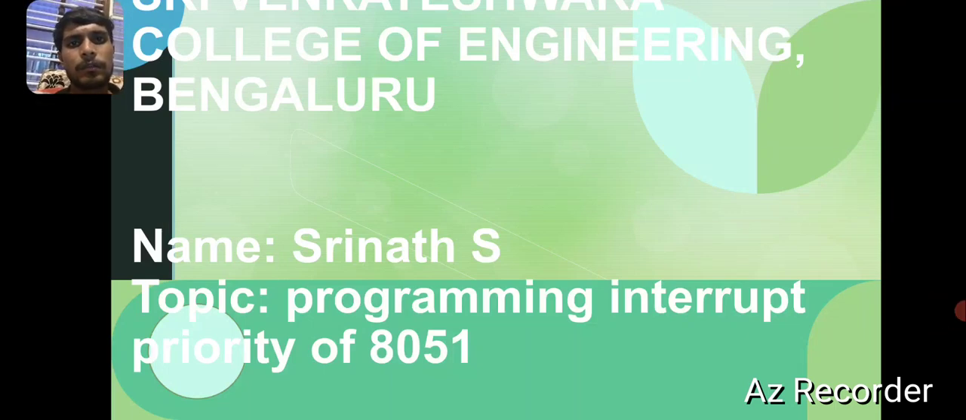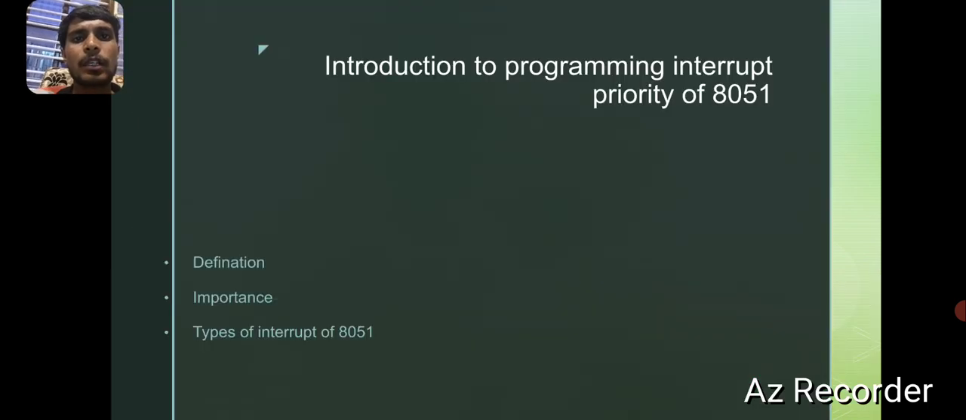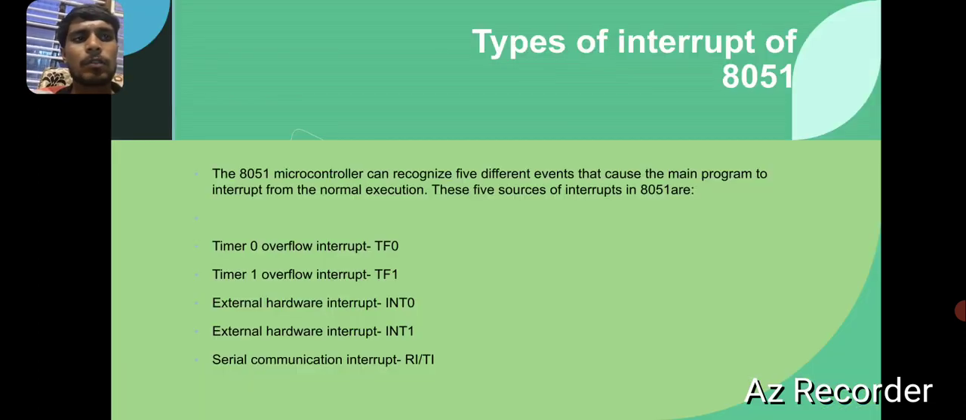I am Srinath. We discussed the programming input priority of the 8051 assembly only. In that, we covered the types of input of the 8051. The 8051 microcontroller can recognize 5 different events that cause the main program to interrupt from the normal execution. These 5 sources of input in the 8051 are timer 0 overflow interrupt, timer flag 0; the timer 1 overflow interrupt, timer flag 1; the external hardware interrupts INT 0 and INT 1; and the last one, the serial communication interrupt, RI and TI.